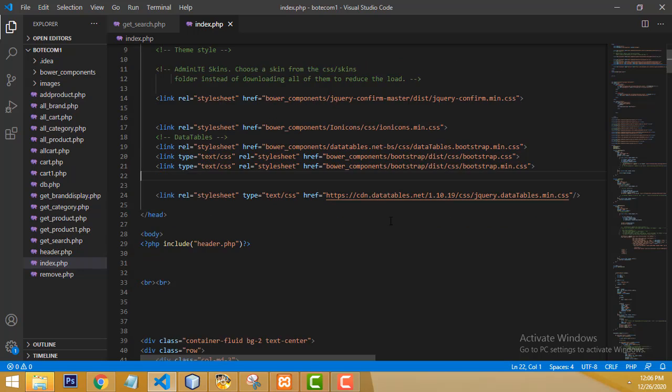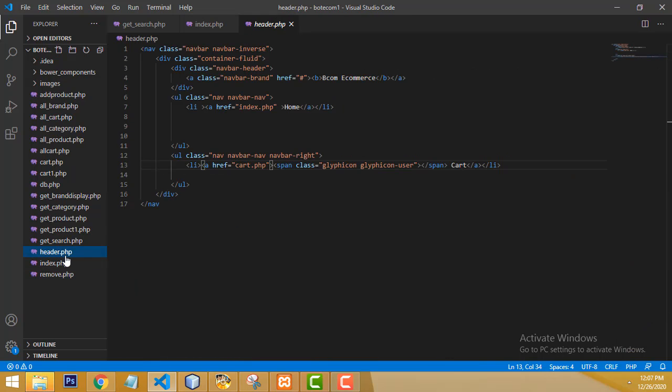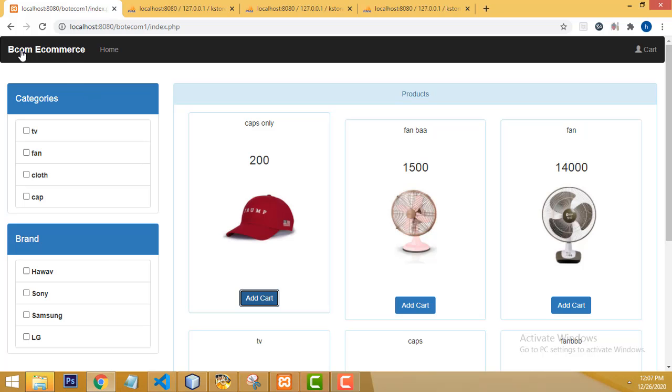After that, first inside the body, we have to include header.php. I have already created a separate header.php file. This is a simple navbar I have created. Nav is the class. This is the name of the project. It's called Become Ecommerce.